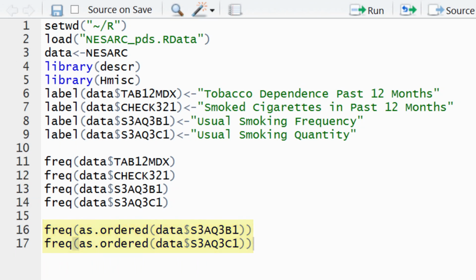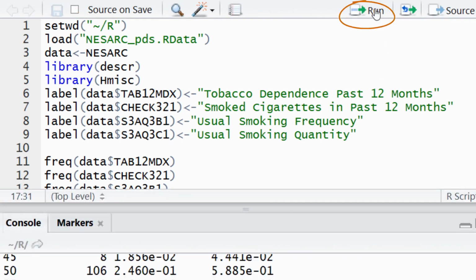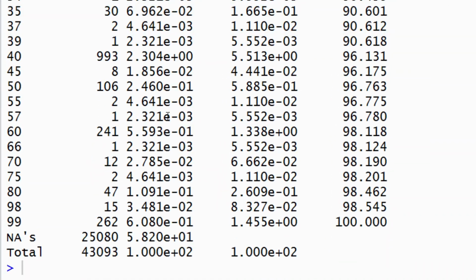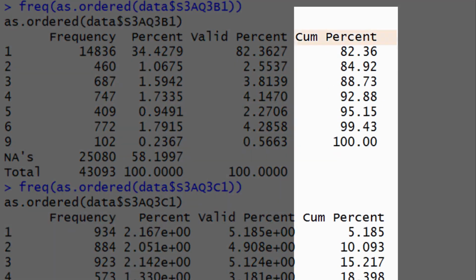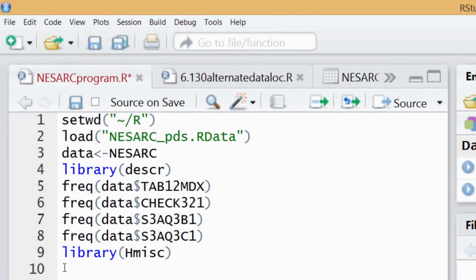Mimic that for the next variable. Save, and then highlight and run these two lines of code. After running these lines of code, we see an additional column, cum%, standing for cumulative percentage. This can allow you to evaluate your data more fully.